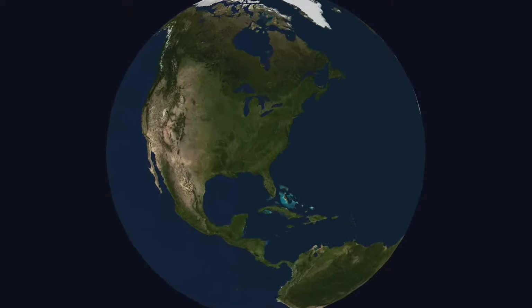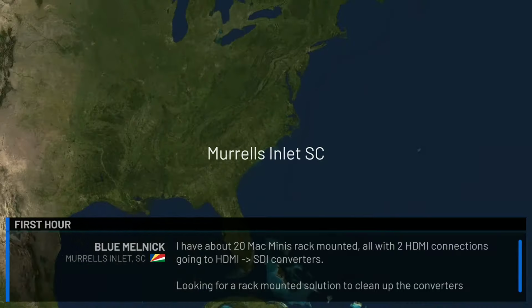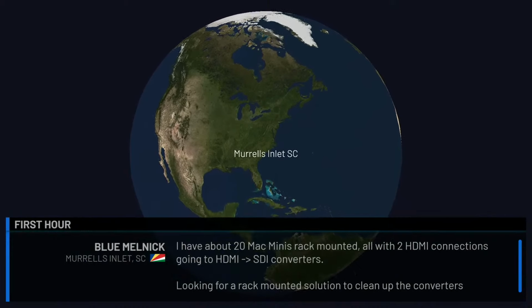All right, let's go to our next question. Our next question comes from Blue Melnick in Morrills Inlet, South Carolina, and here on the panel. I have about 20 Mac Minis rack-mounted, all with 2 HDMI connections going to HDMI SDI converters. He's looking for a rack-mounted solution to clean up the converters.